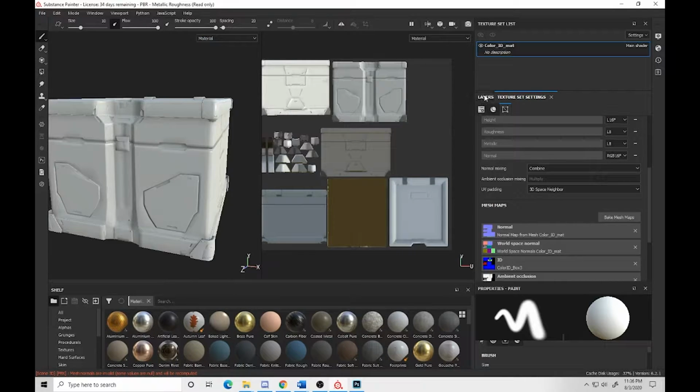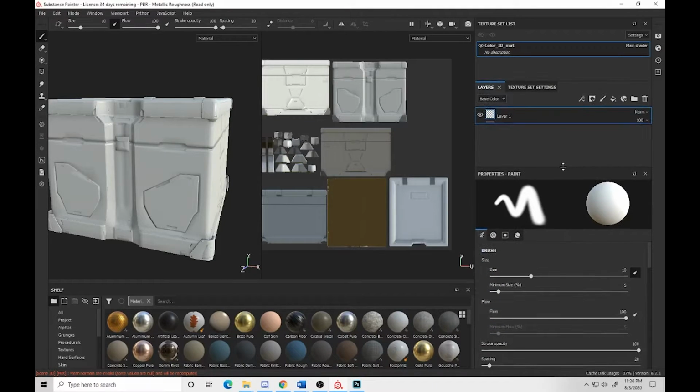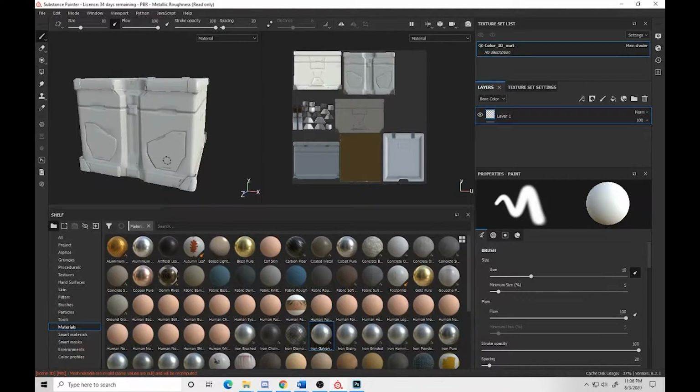Now we are going to be primarily working in layers, and the layers tab is right here. And we'll be working in the properties option. So the properties option is where you'll find your paintbrush. Below the 3D and 2D views, you'll find your shelf.